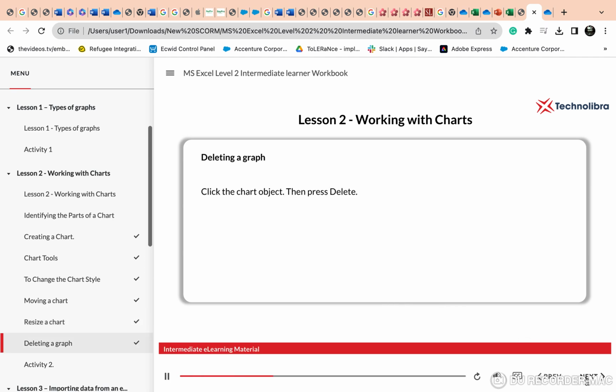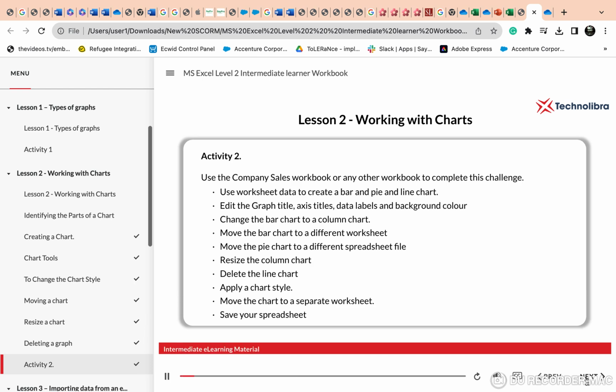Deleting a graph. Activity 2. Use the company sales workbook or any other workbook to complete this challenge. Use worksheet data to create a bar, pie and line chart. Edit the graph title, axis titles, data labels and background color. Change the bar chart to a column chart. Move the bar chart to a different worksheet. Move the pie chart to a different spreadsheet file. Resize the column chart. Delete the line chart. Apply a chart style. Move the chart to a separate worksheet.